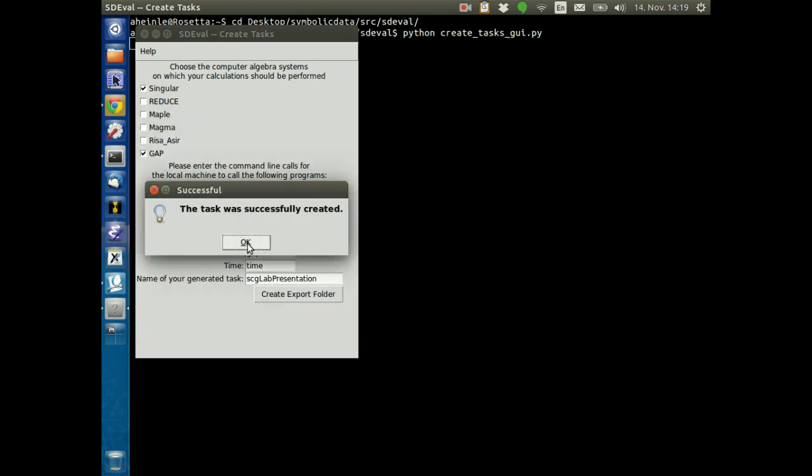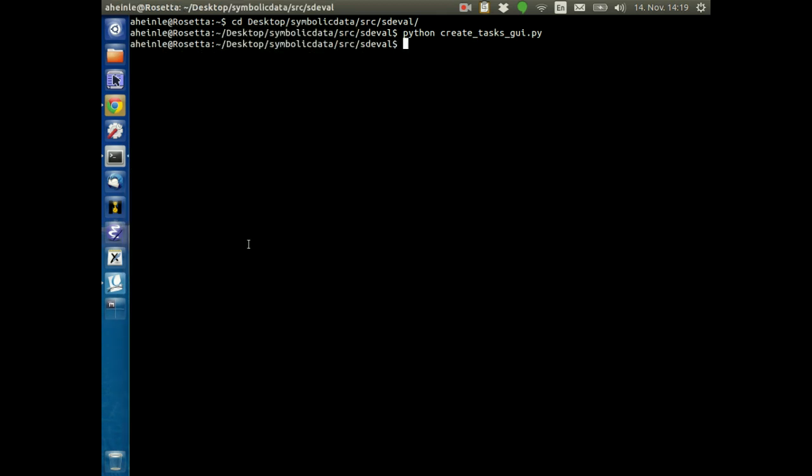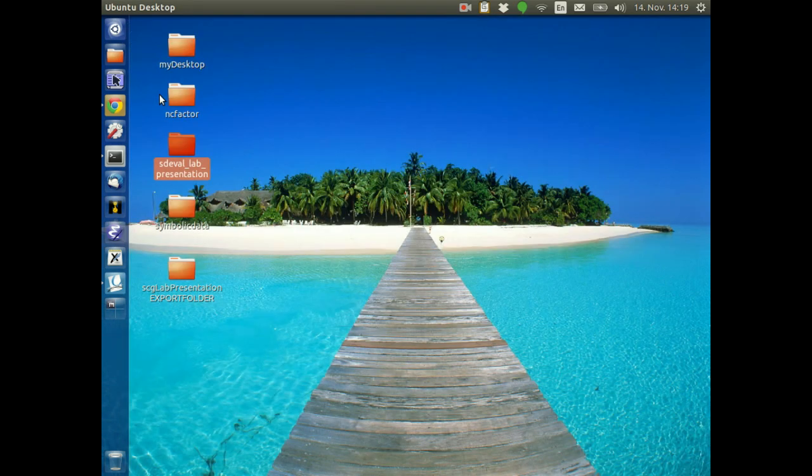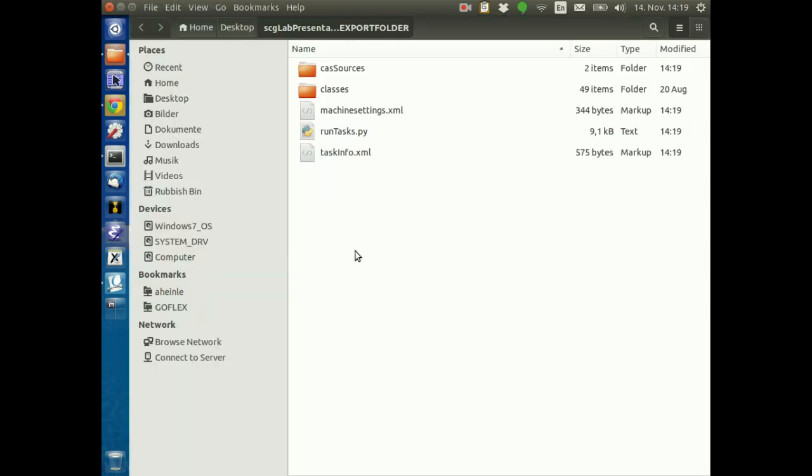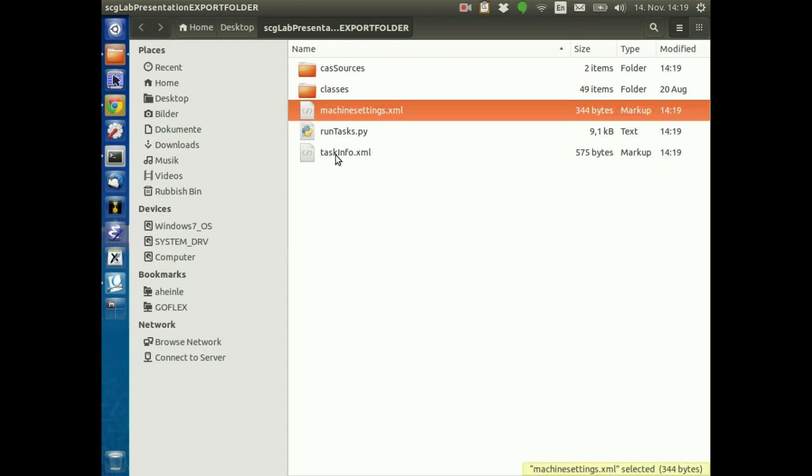Okay, and then it says the task was successfully created and it closes itself. So what did happen? If I go to my desktop now, I see a new folder appearing. In this folder is what we call a task folder. This structure is now completely distinct from our creation part. Here you have some freedoms in how you want to execute things. There are only some things that need to appear here.